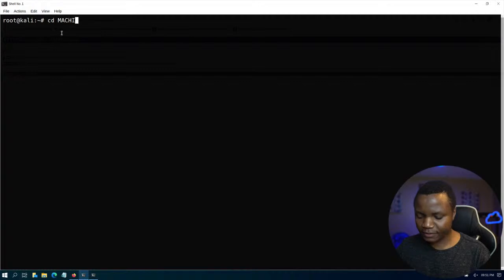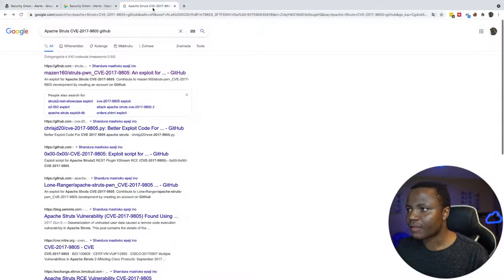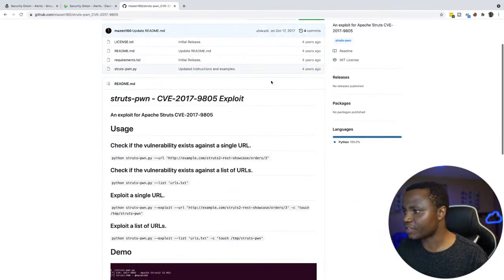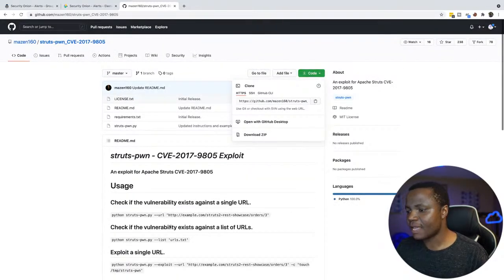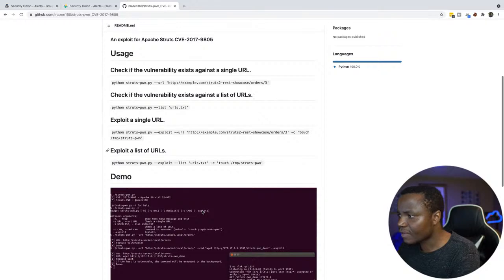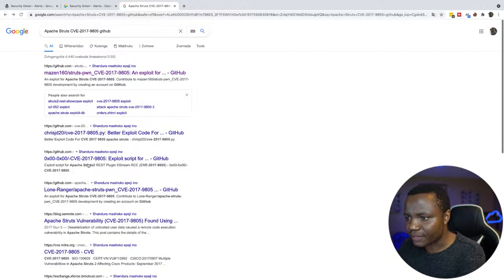So let's go to my machines. All right. So if I do an ls here, I have this one, which is the same as this exploit here. If I had just cloned it, what we can do is just do a git clone for this repo, and that should give us the same effect. And in this case, let's see if we have a different one that looks exactly like that one.